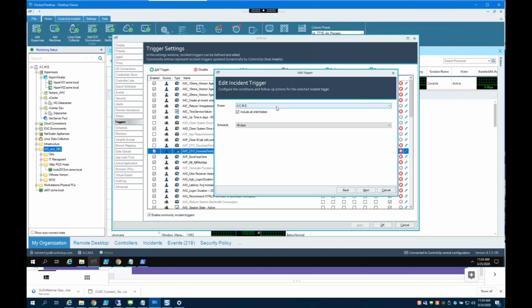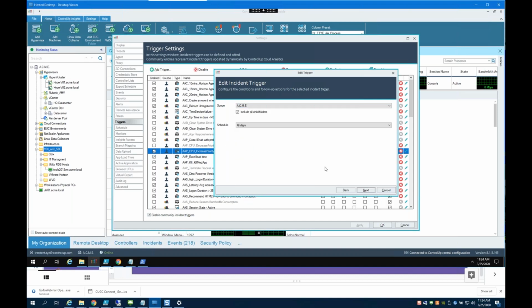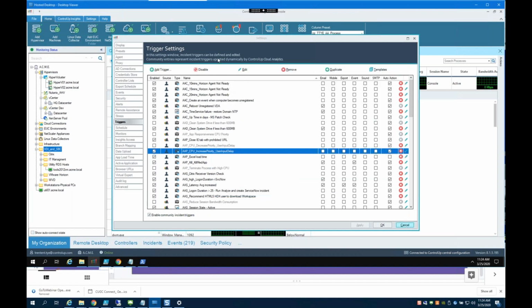You can set your scope. This scope equals the folder structure here on your left. When you choose the root, like I did with Acme, it applies across the entire organization. But you can choose one of your subfolders, and it'll only apply to that and the objects within. And then here I've got my action: set process priority to above normal. So let's take a look at what that action looks like.